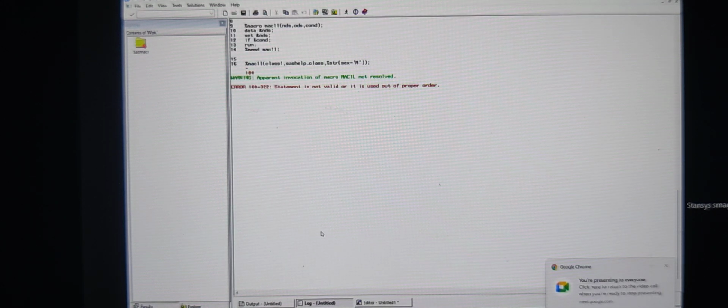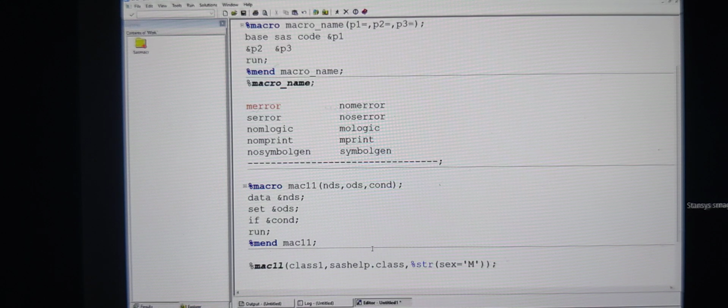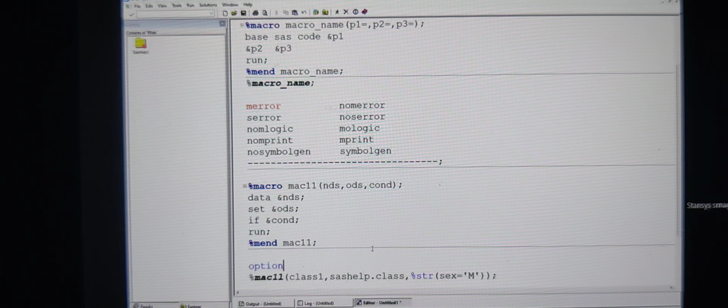Can you read, first of all, the warning? What is the warning that we have? Apparent invocation of macro MAC1L not resolved. You know why? By default, we have a global option called MERROR. What is the MERROR option? When you try to invoke a macro name which is not available in the current session, it will issue a warning in the log window saying that the invocation of that macro is not available.